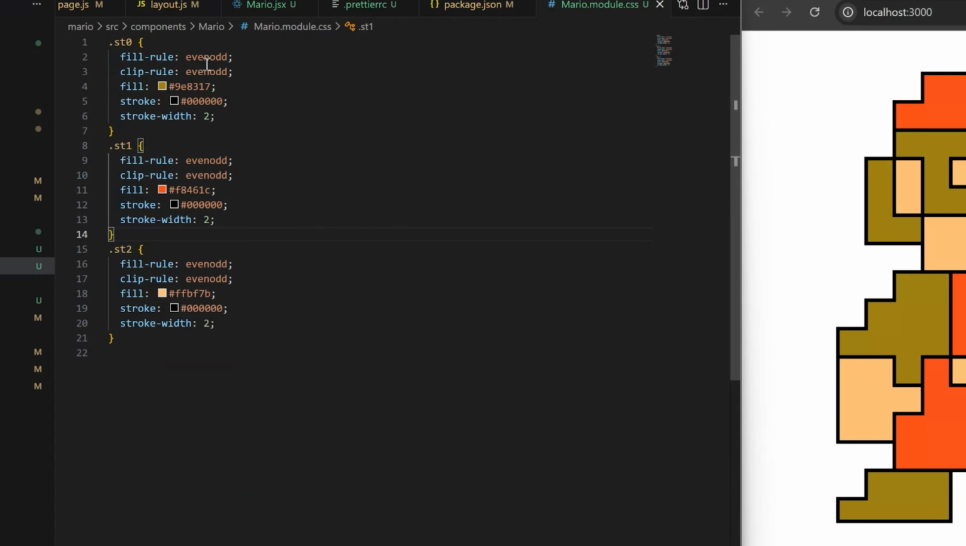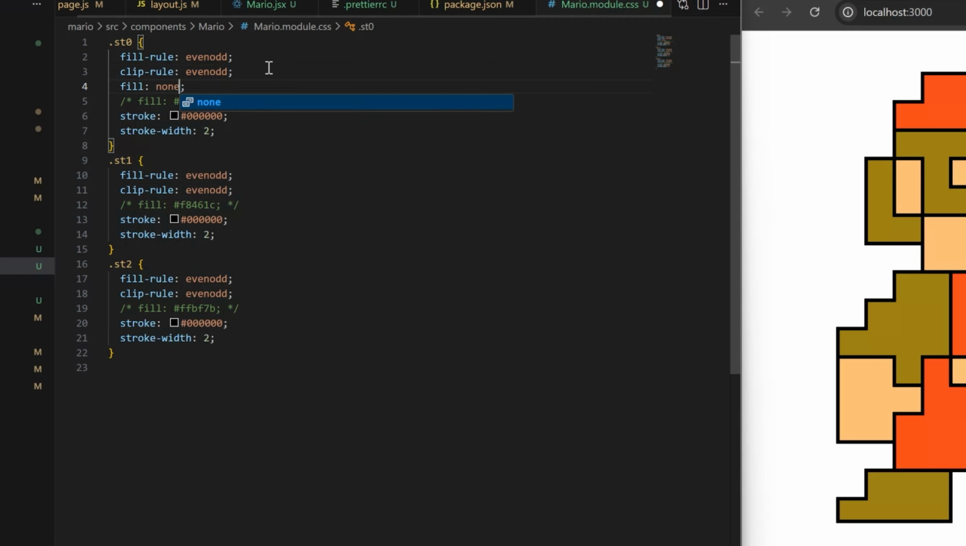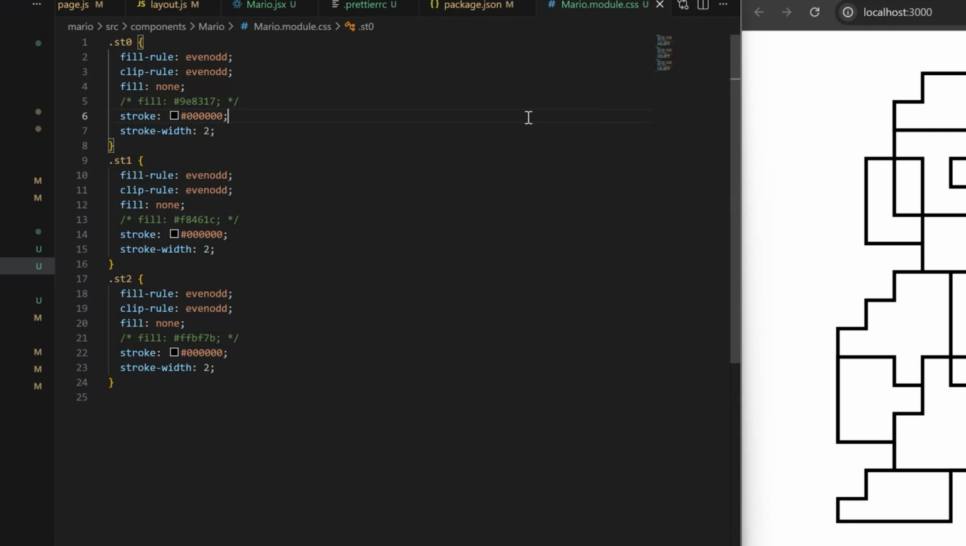Next, head over to the CSS module and comment out the fill color from each path and set the fill to none. The reason we set the fill to none is that otherwise it will default to a black background. The next reason I commented out the fill color is this. We will be adding the fill color to each path programmatically using GSAP.